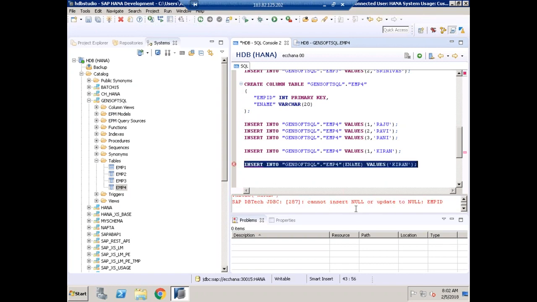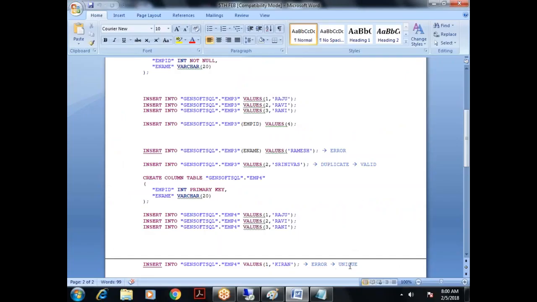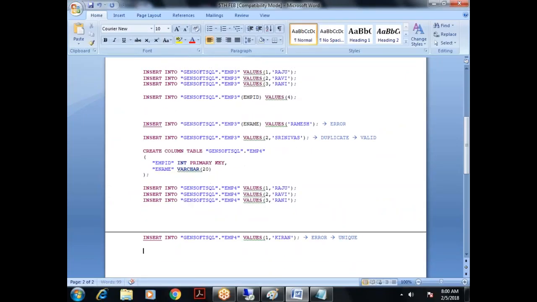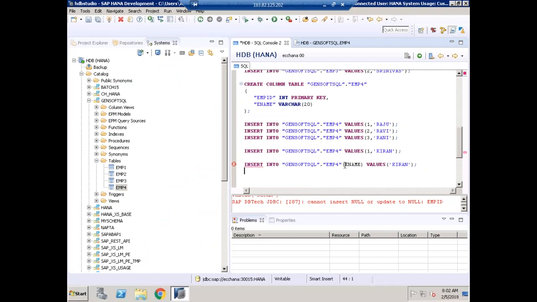good. What is the error I got? Cannot insert null or update to null. So you can observe, understand here. So primary key is the combination of what? Both unique and not null. Okay, so this is again an error, because we are trying to provide a null value for that. Okay, any question so far? Please ask me.